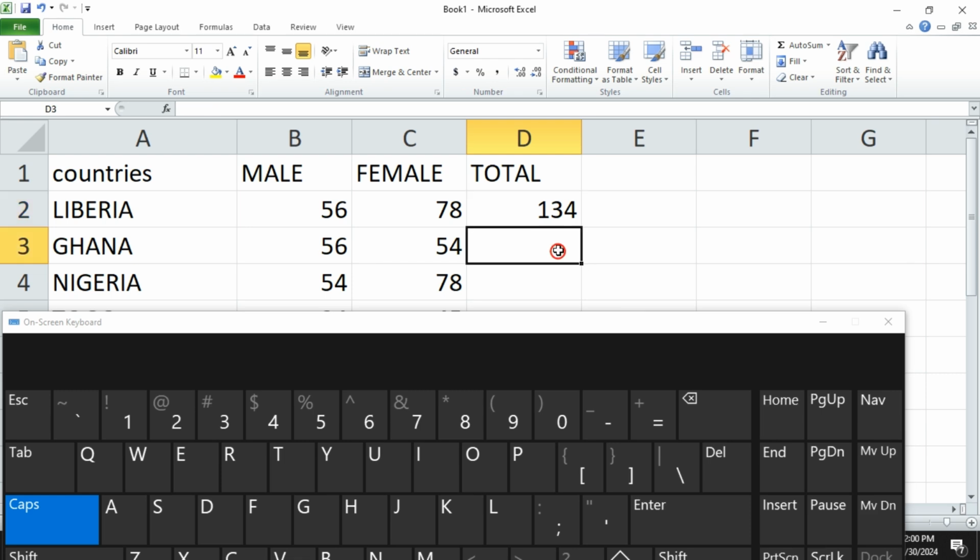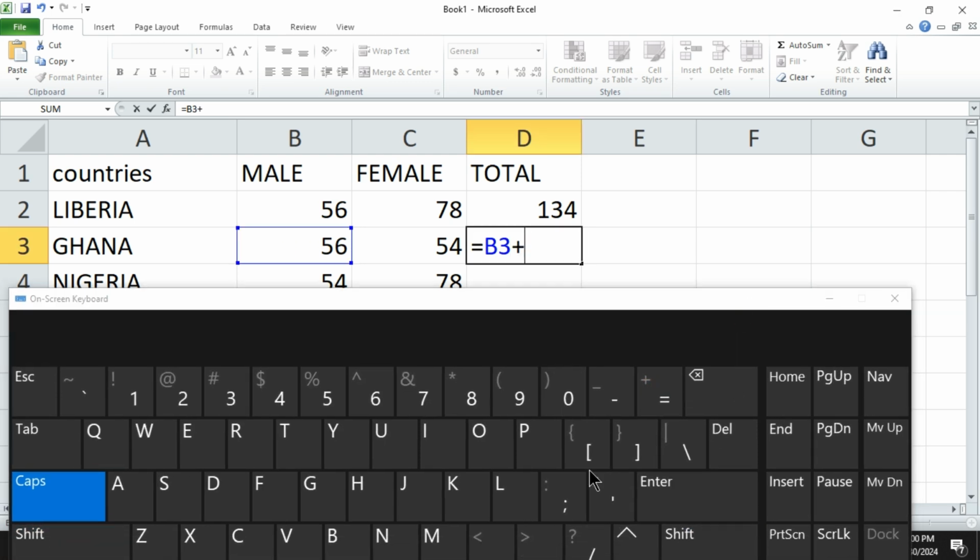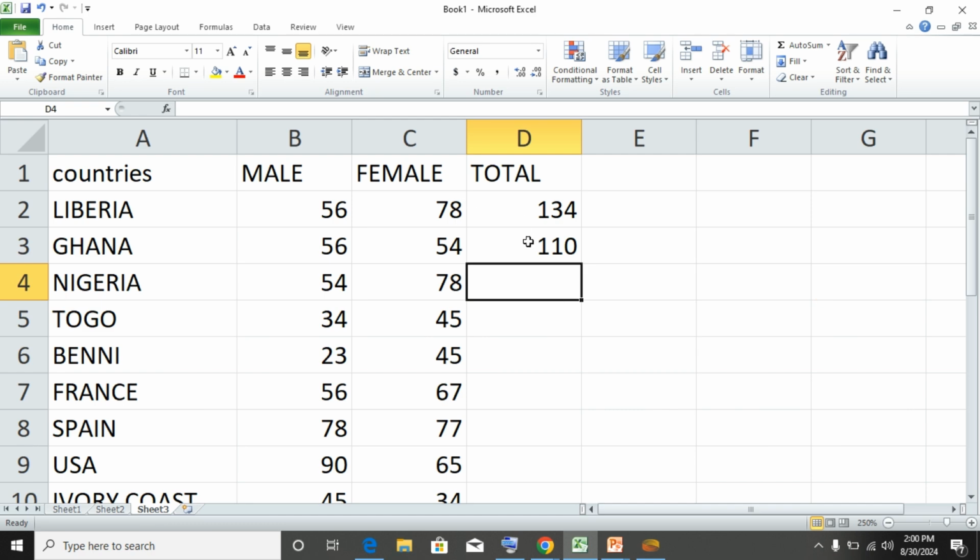So let's try the next one again. You say equal. Sorry, you're not holding the shift key, you just say equal. Use the left arrow key to go here, and then you hold the shift key and say plus. Use the left arrow key again to go there and hit the enter key on the keyboard. Then we have that. So that's how we do that. So you say equal, you go on the first number, plus on the second number, hit enter key. So that's how we perform addition.